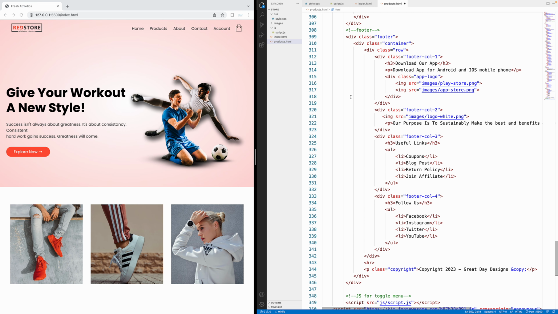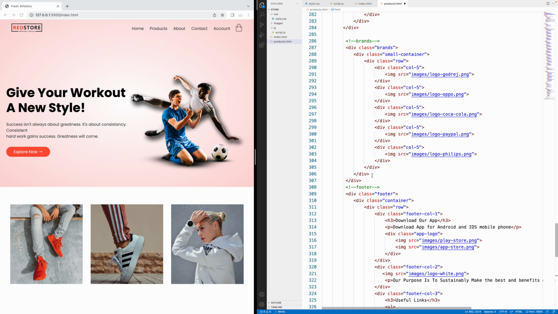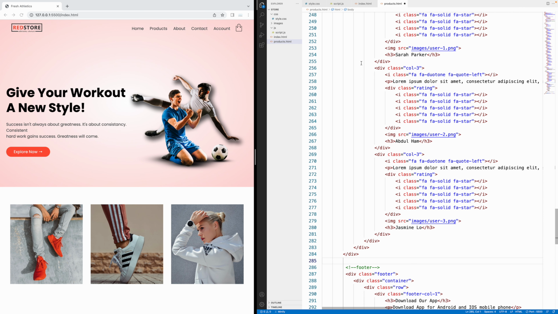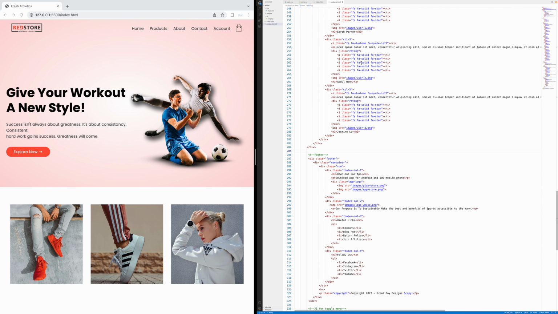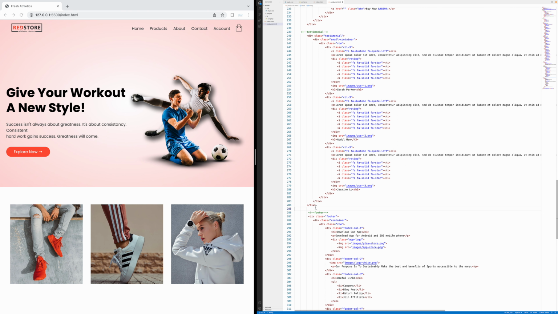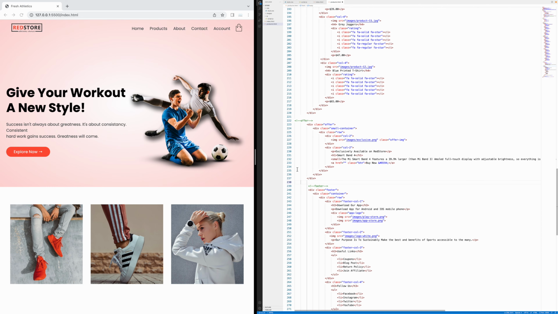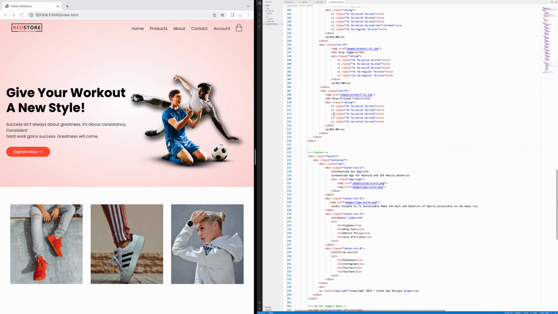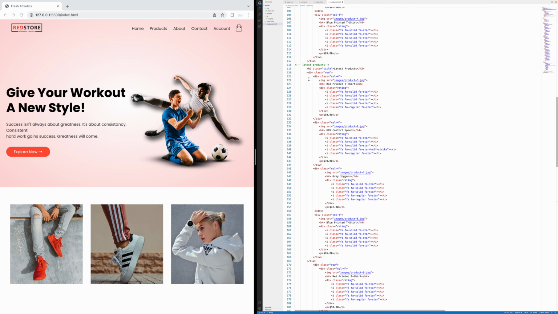Good. We're going to keep everything from the footer. Let's delete brands. Let me make this smaller, I just do command minus sign. Delete testimonials. Let's delete offer. So here are the products we're going to display. We don't need this right here, latest products, and the comment title, and the comment here.